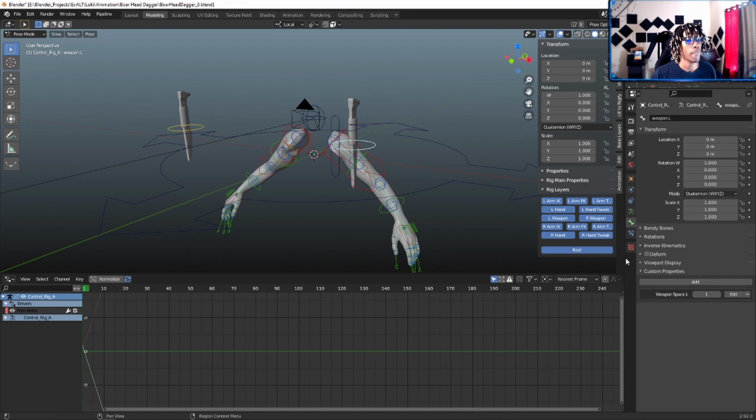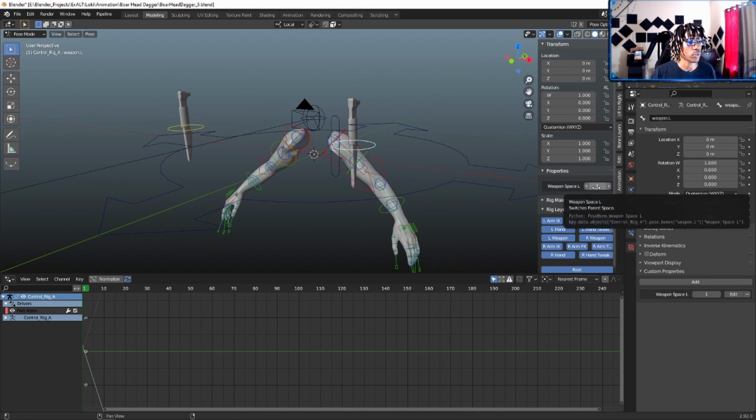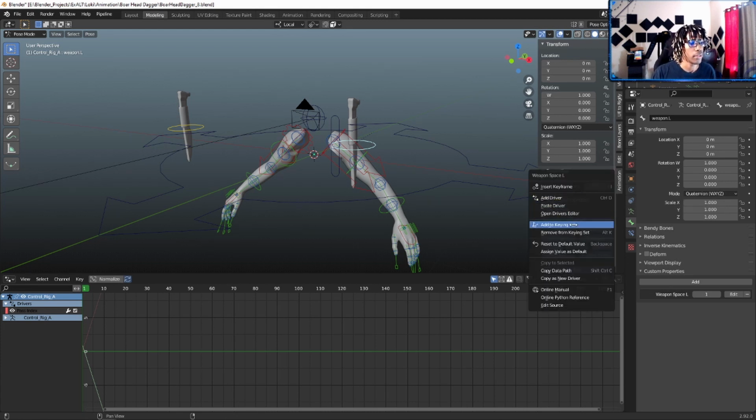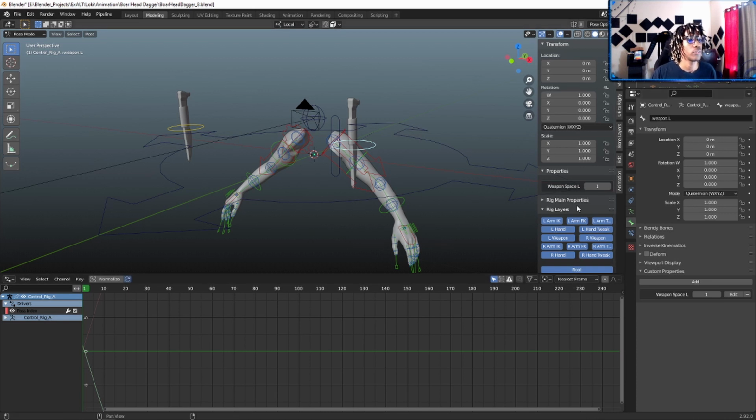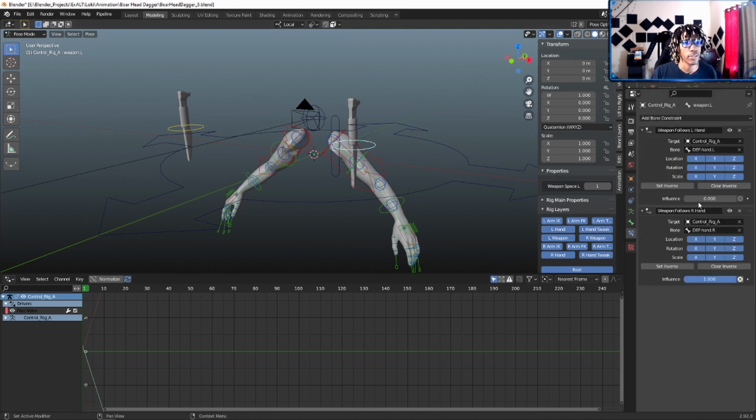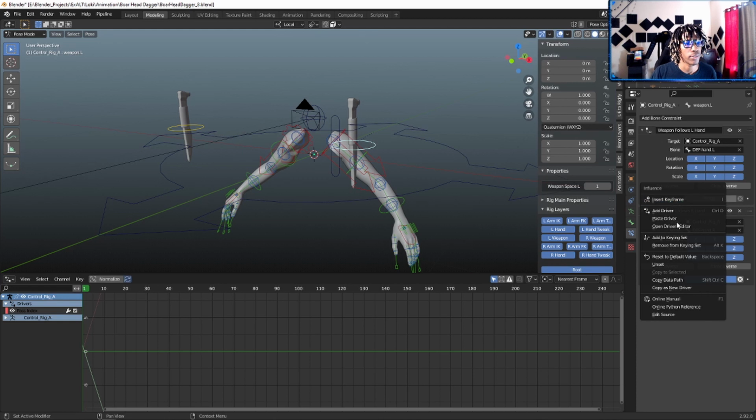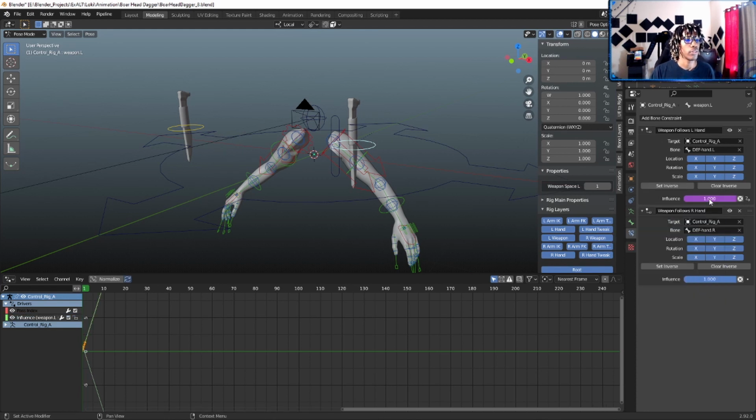Just hit OK, and now you see when we select this bone, we get a little properties tab. We hover over it, it says switches parent space. That's what the tooltip is for. And now we're going to right click and copy this as a driver. Copy that as a new driver. And you want to go to your bone constraints and just go in here and paste driver.